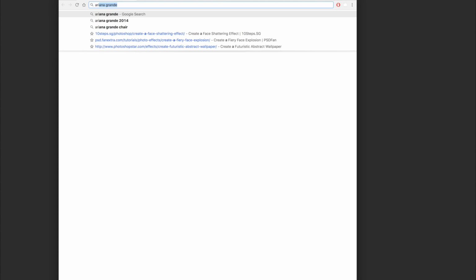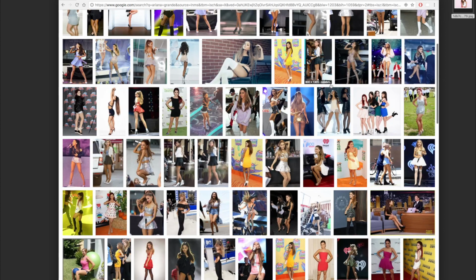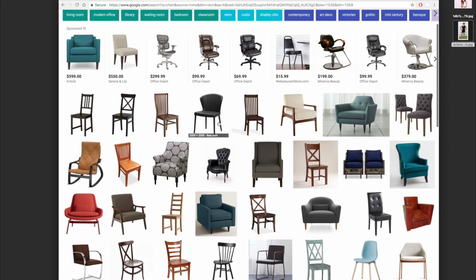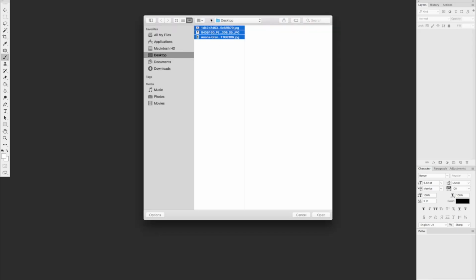So I guess today we're going to try to make Ariana Grande into a chair. So first off, we have to find photos of her. I guess find a photo of her legs. I guess you just get some basic photo like this. That'll do. You're going to want to open up the 3 photos.